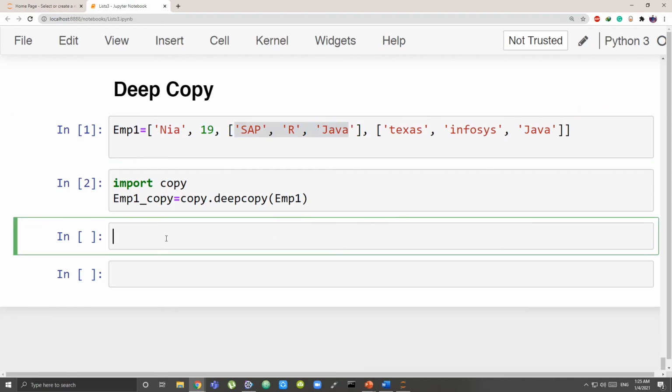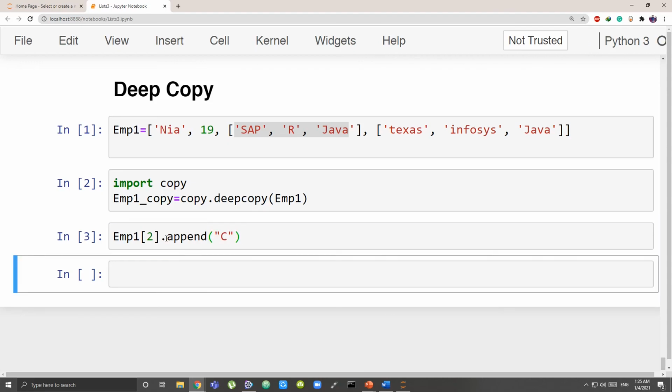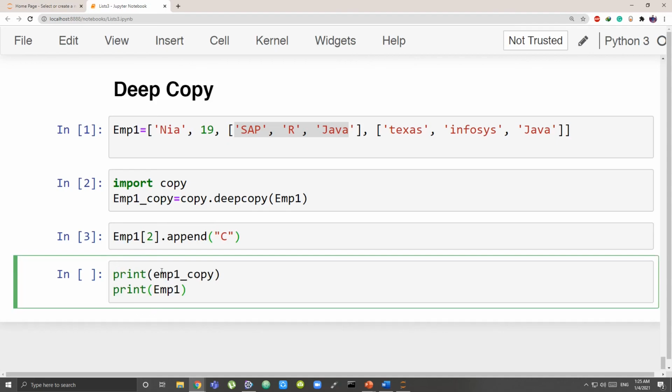So in employee 1, let's append something. So the second position, append, let's say a new programming language this person has learned. Let's say C programming. I have appended this to the employee 1. Now let me print for you both the lists, the employee 1 copy and the normal list. Okay, let's see if there is any change.